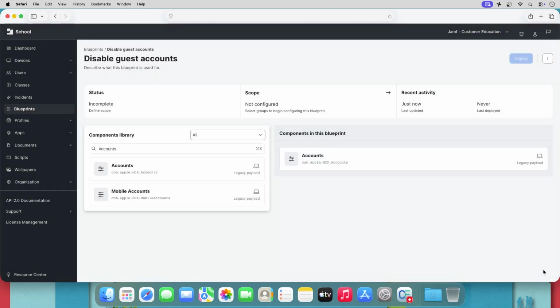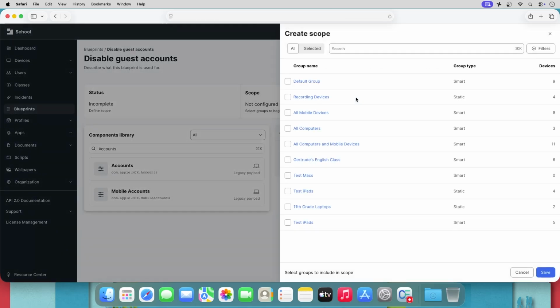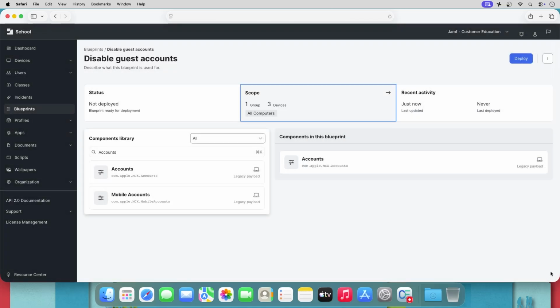Next, we need to configure the scope. Click Scope. Just like in the template view, we can see a list of all of our device groups. I'm selecting my All Computers Smart Group. Click Save to save the scope. Our component and scope are configured. All we have to do now is deploy it.